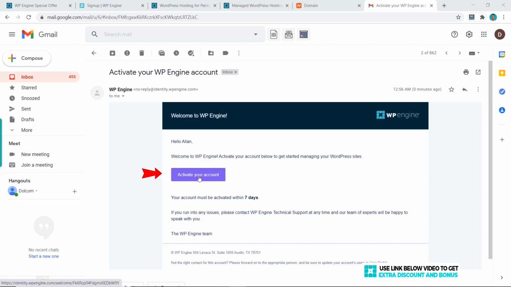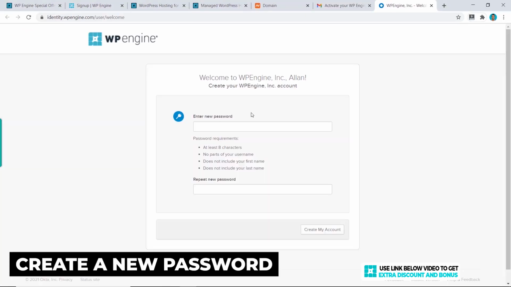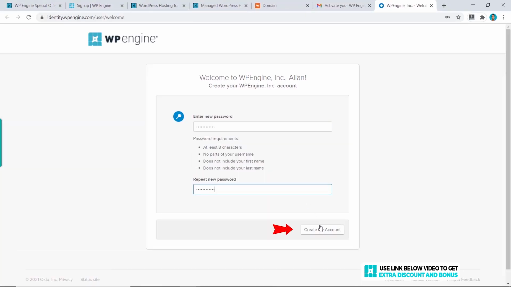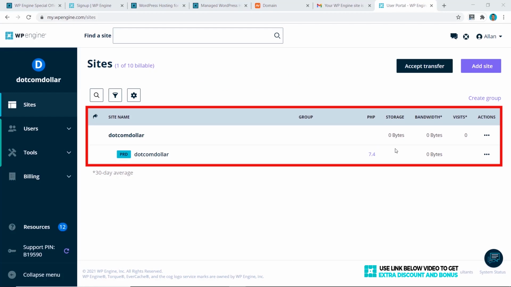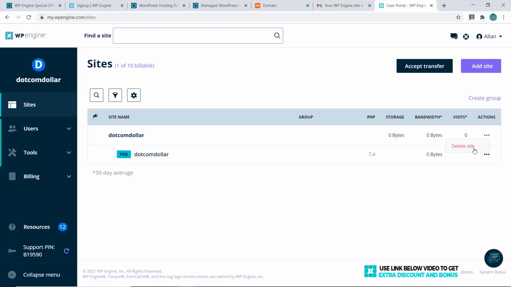So the first email you receive will direct you to activate your account. So you just click on activate your account, and now you can create your new password. Click on create my account, and now from our wpengine dashboard, you can see here this was the original .com account that I created while signing up, and you can delete site or enter and do stuff to it. But I'm going to show you how to install a fresh WordPress website.